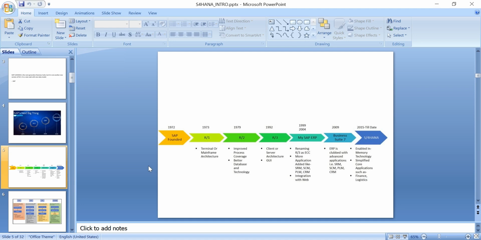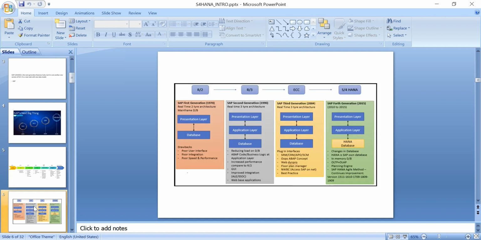So they started with R1, then R2, then R3, then MySAP ERP, meaning your ECC 6, then they released Business Suite, then S4 HANA. The major difference is that your R2, R3, 4.7, ECC 5.0, ECC 6.0 can run on any database. So it is not database specific, it is database independent. But when it comes to S4 HANA, it is database dependent. It only works on the HANA database.